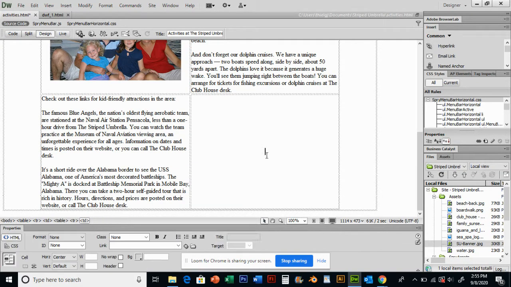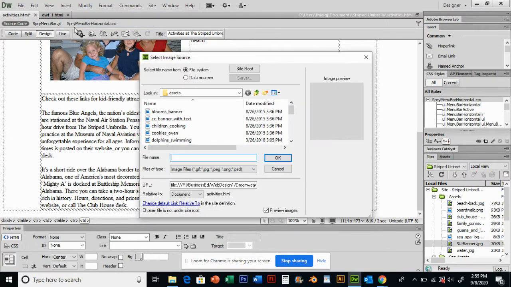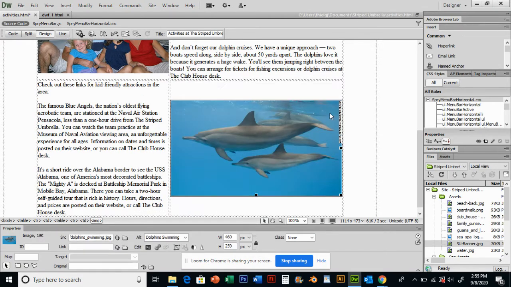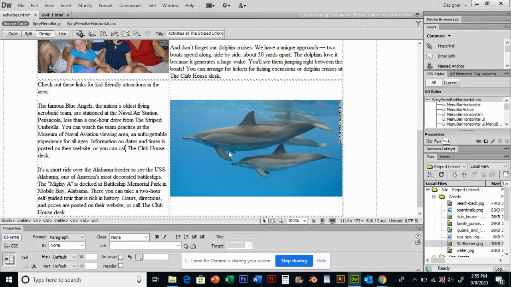Now I'm going to click in this bottom right cell, insert image, and I'm still in that same folder, so I'm okay here. I'm going to put dolphin swimming, so I'm going to double click on dolphin swimming. I'll type that for my alt text, dolphins swimming. Press OK. There's my dolphin swimming pic.